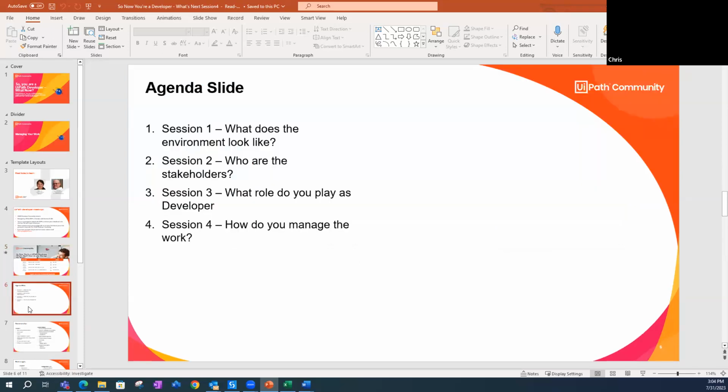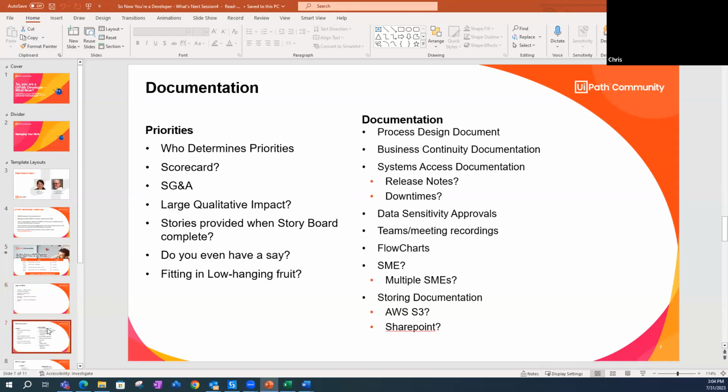All right, I'm going to skip the agenda slide since you just went over where we're at. Today, we're going to talk about how you manage your workload as a UiPath developer. We've already gone through your environment, the people you work with, some of the challenges you'll face with those people, and different kinds of environments. Today, we're going to talk about workload.